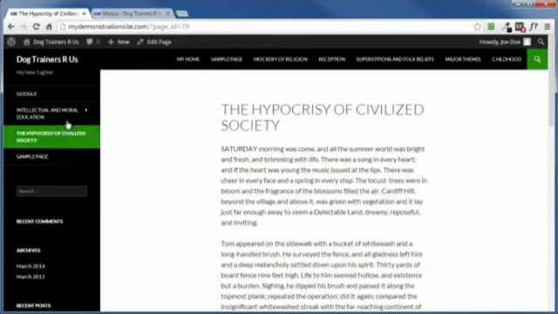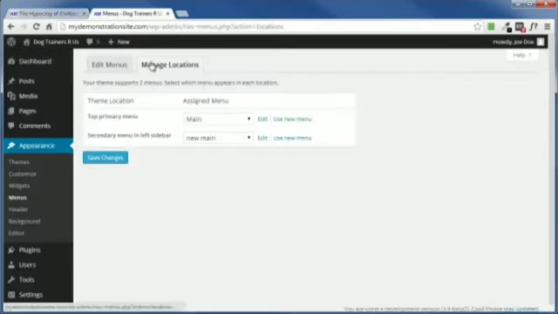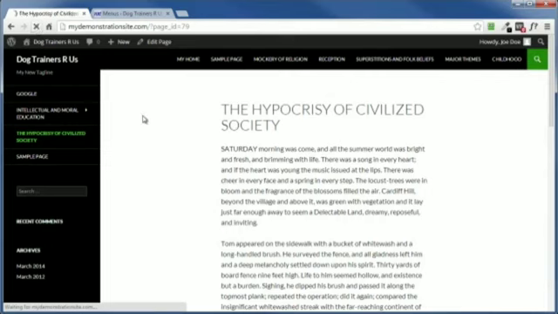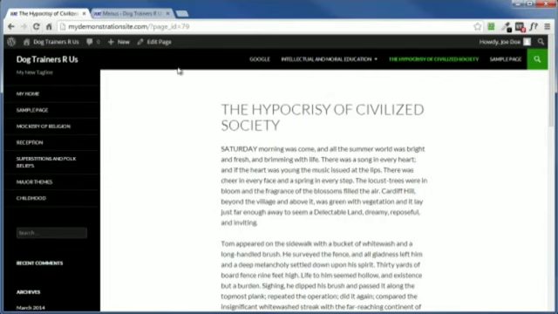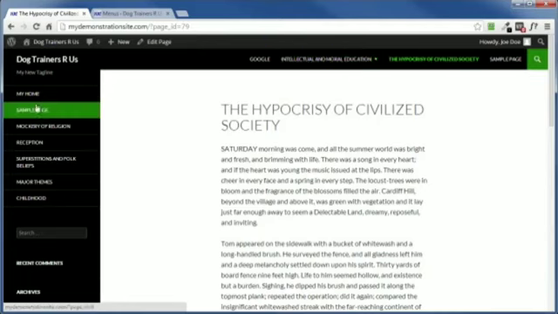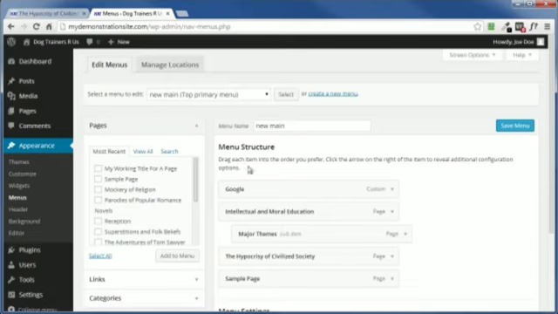Now if we change these guys around, it'll show up as a drop down. Let's come on up here, and again I'm in the manage locations. I want the new top primary to be the one I just created, and the new secondary to be the original one. Click on Save Changes. Come on back here and refresh. And there we are. And hover over that one. You can see it's now a drop down. And these are over here on the left sidebar. Now let's come on back to Edit Menus.